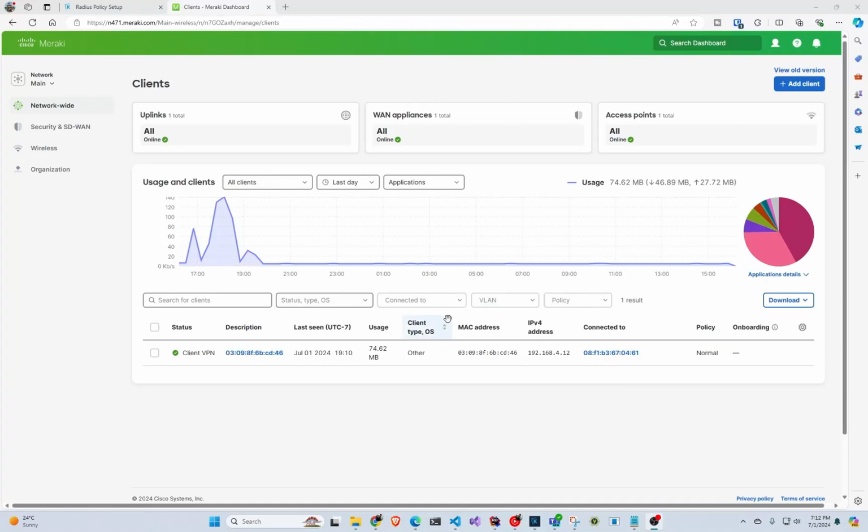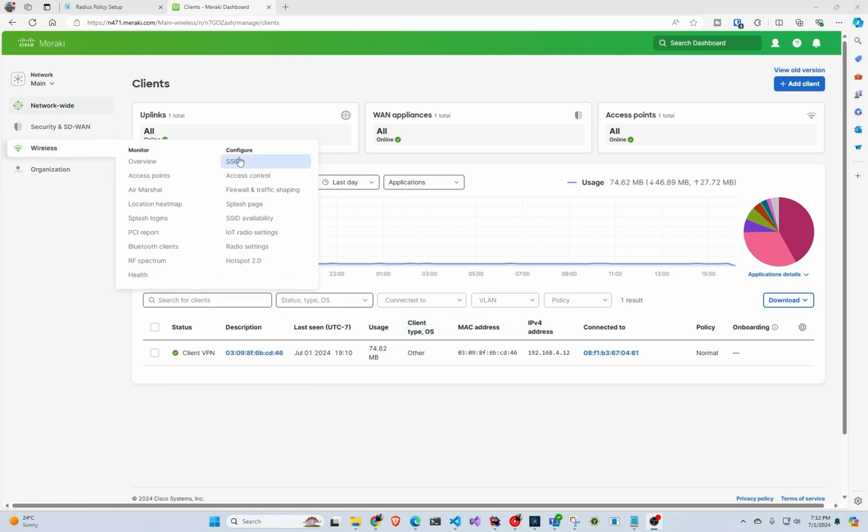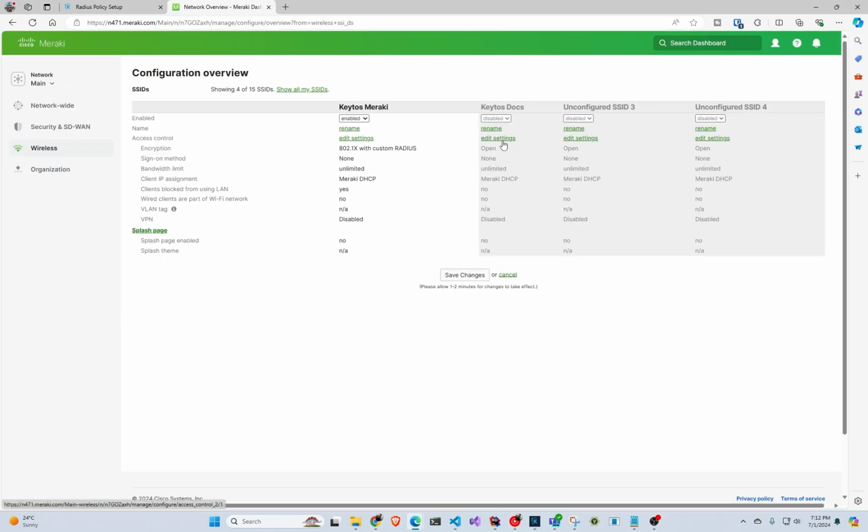Today we're going to look at how to set up certificate-based authentication in Cisco Meraki networks. So first we're going to go here and go to our SSID and select the one that we want to edit. In this case, it's going to be Keto's doc, and we're going to set it to enabled and save changes.